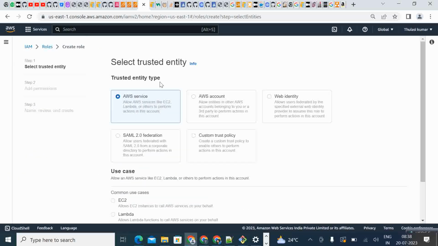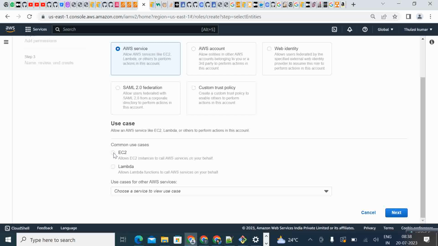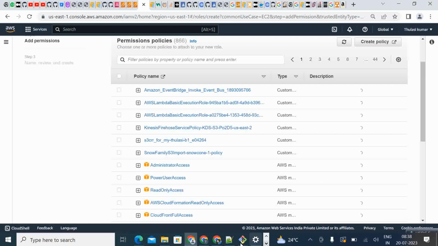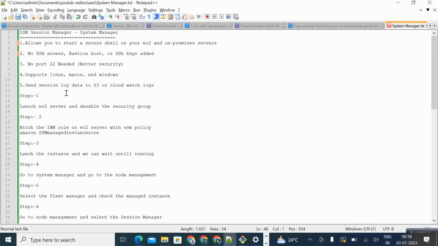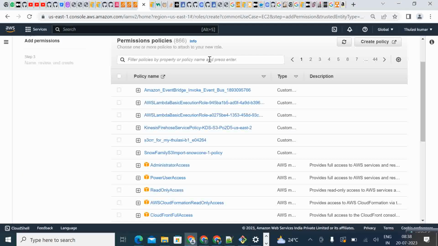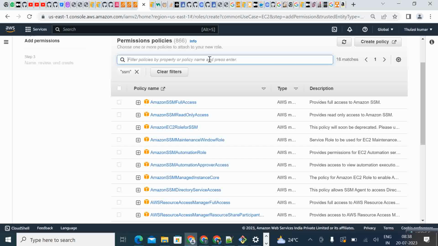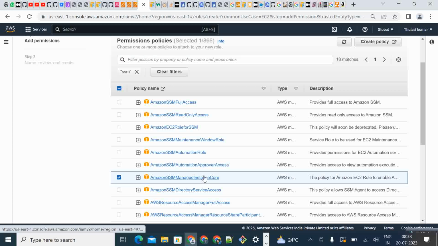Create the role. AWS service, select the EC2, go to next. Here you can search this policy name, SSM manager, SSM. See Amazon SSM manager instance core.